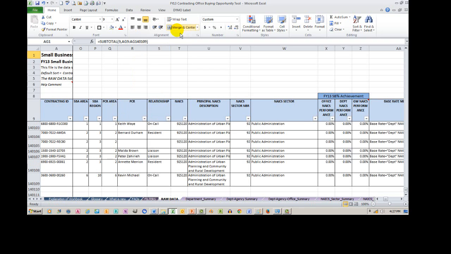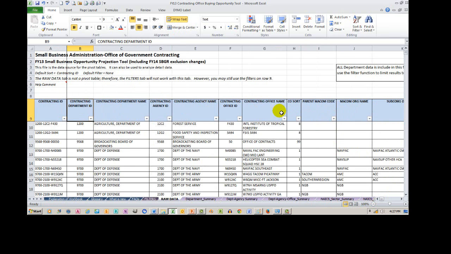Now let's look at each of the columns. The first 7 columns are based on the contracting data input by agencies into FPDS-NG. The CO sort field is a field I have added to simply allow for sorting of the contracting offices in the same order as they appear on the Small Business Goaling Report.